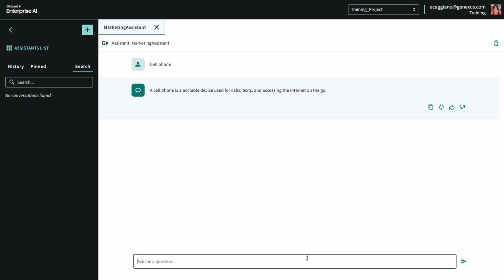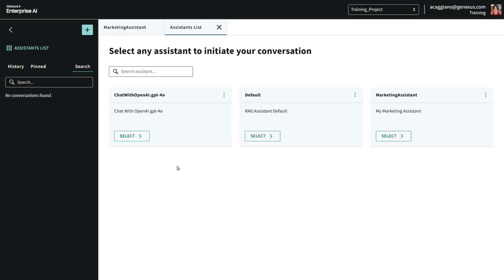Each assistant is displayed as a card with its name and a short description. If the description is too long, the Read More option will be displayed. Clicking on Read More opens a modal window in the same browser showing the full description of the assistant and more details without leaving the current page.